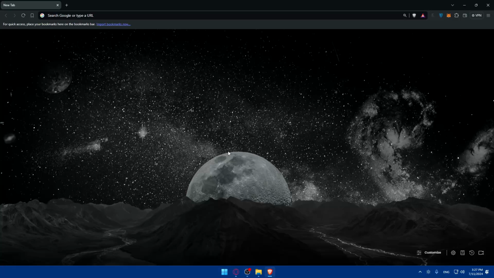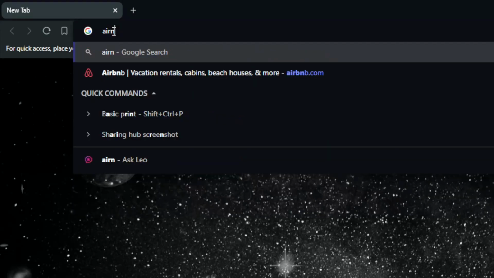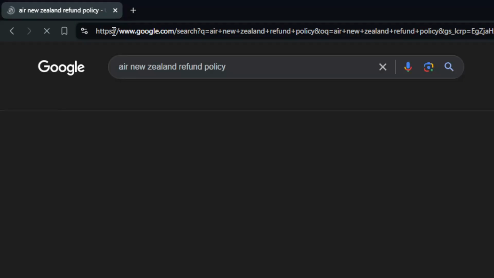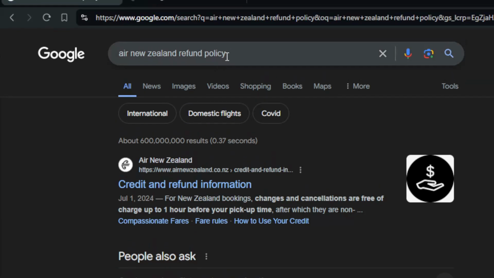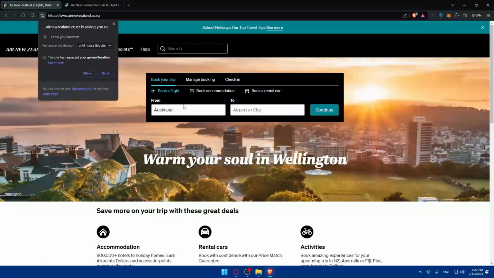I'll show you how to do a refund first, then you can simply go through the refund policy. Just go to the URL section and type Air New Zealand. Here, I'll just type refund policy. I'll open that in a new tab, remove this, and then go to their website.